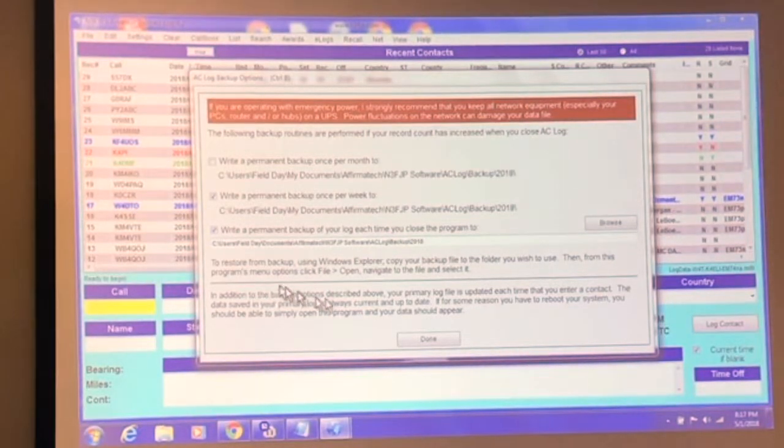In addition to the backup options above, your primary log file is updated each time you enter a contact. That information is entered, it's written to the disk, the file on the disk is sitting there current, up to date. These are activities that copy that current up-to-date file to wherever and whatever time you choose to.